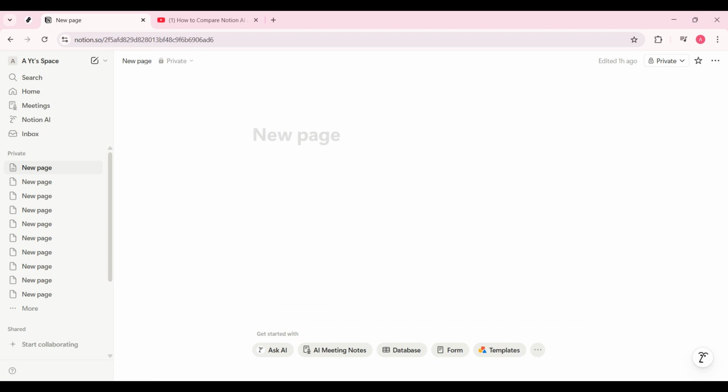Now look for the Notion AI option. You can usually access this by typing a slash on your keyboard and selecting Notion AI, or by clicking the Notion AI button if it appears in your workspace. When Notion AI opens, you'll see a prompt box where you can start interacting with it.